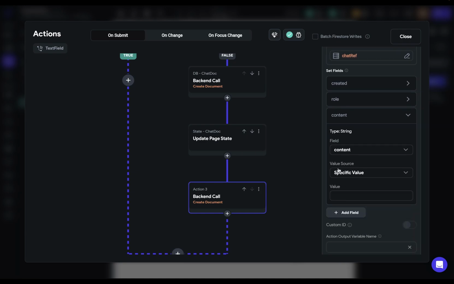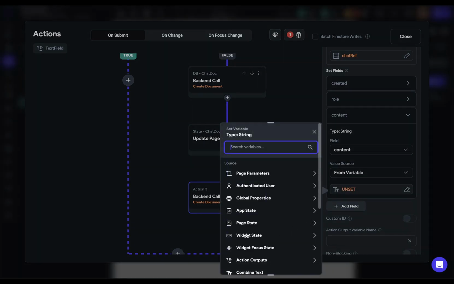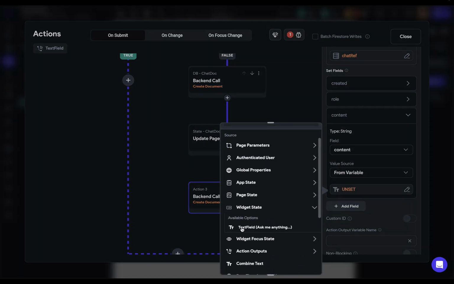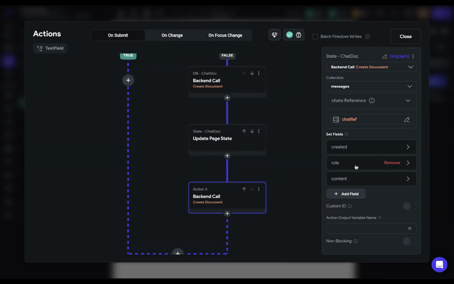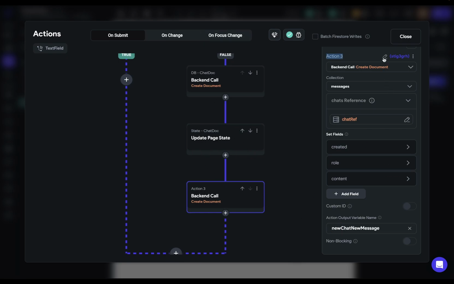Well, we don't want to hard code a value. We want it from a variable, and the variable is going to be from the widget itself, this text field right here. Okay, great. Now we will be using this later, so let's give it a name. We'll call it new chat because we're in this new chat branch, new message. Finally, let's name this right here. And what kind of thing? This is a database action, and it is a message, and specifically it's our user.